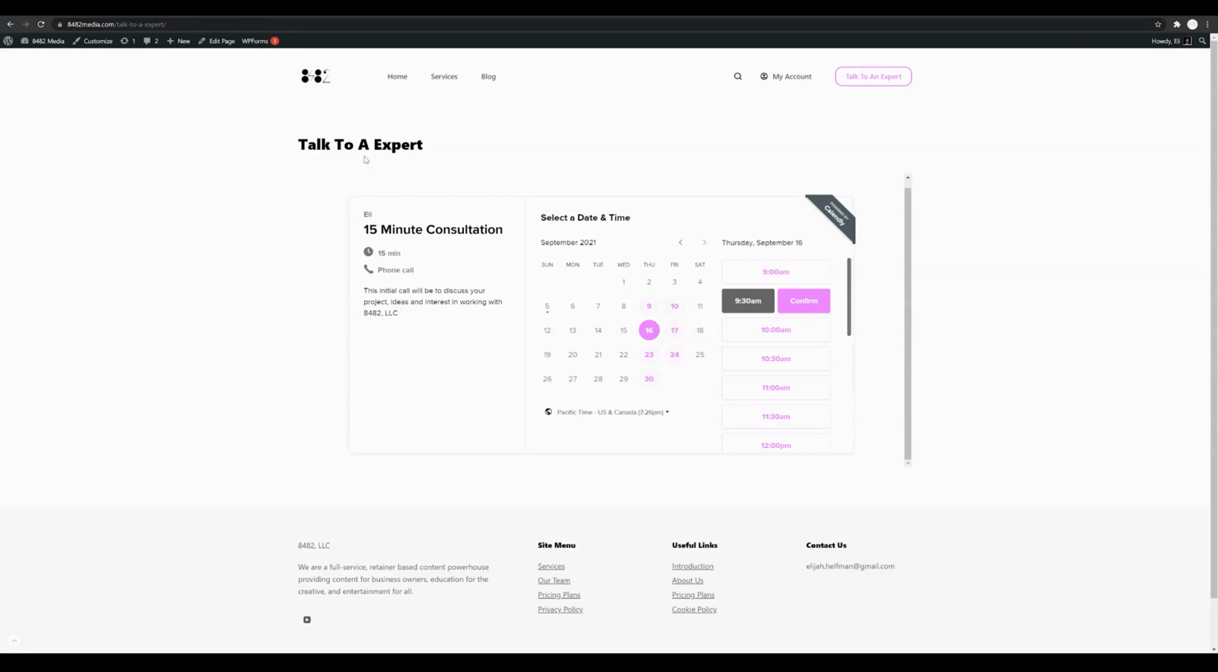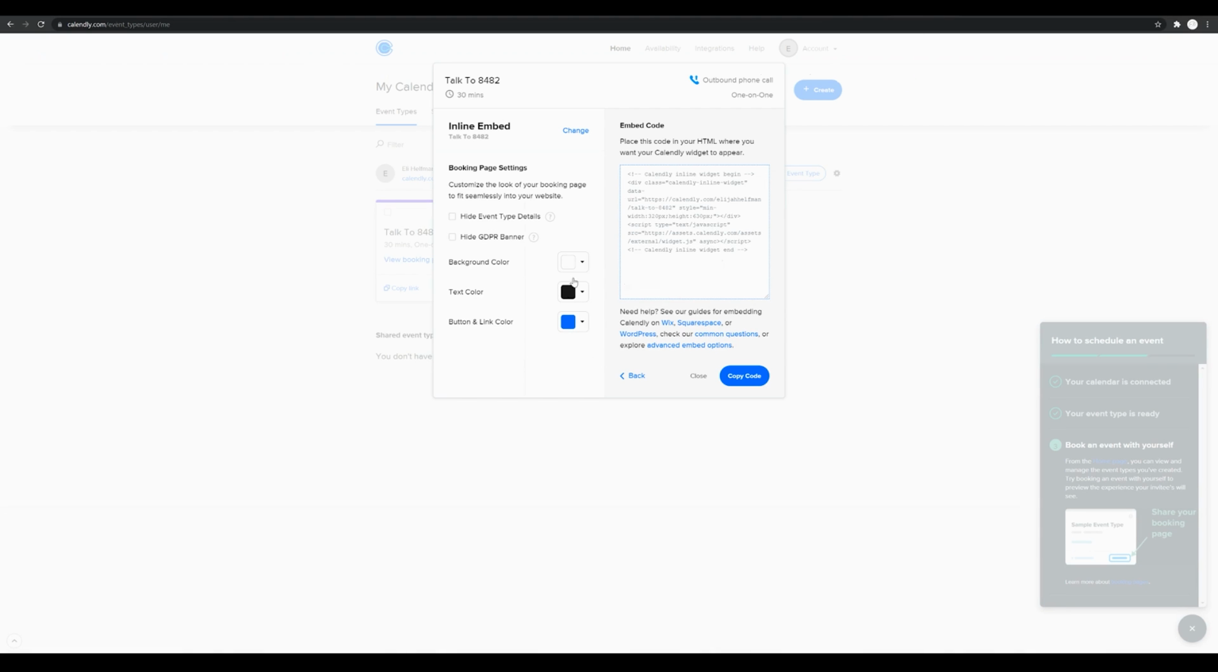So the background color is just going to be the background of this schedule. The text color, of course, is the text that appears in this video. And then the button color is this purple that I've selected that matches the color of my website. Okay. So you guys are going to go ahead and select those. That will slightly change the code. And once you're happy with that, go ahead and select copy code.